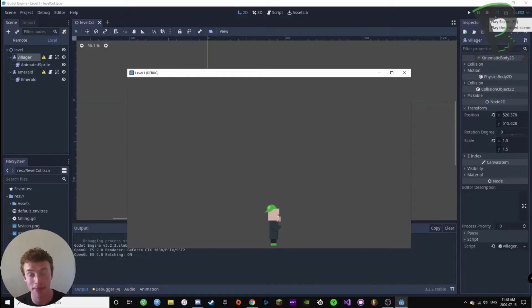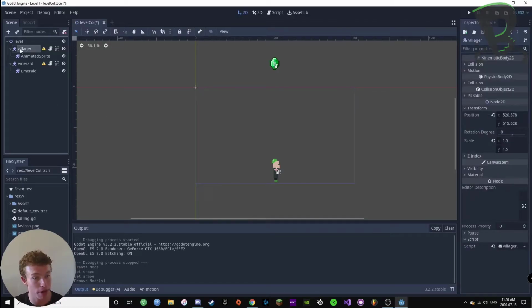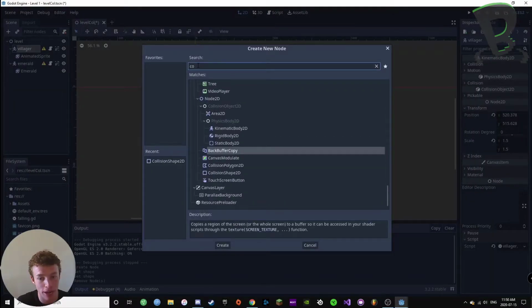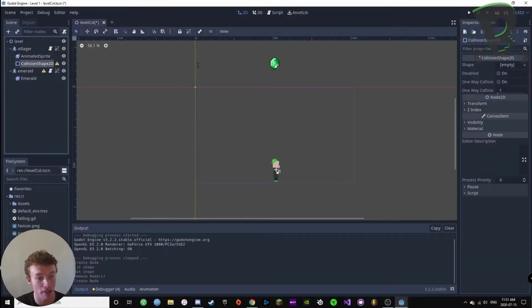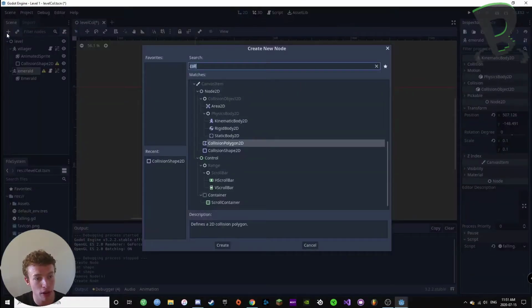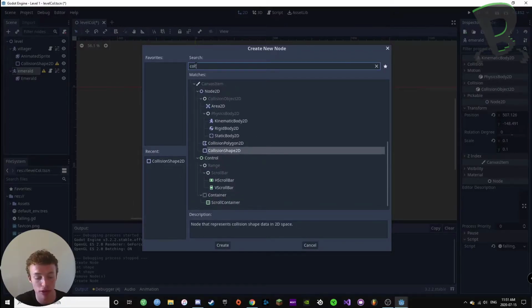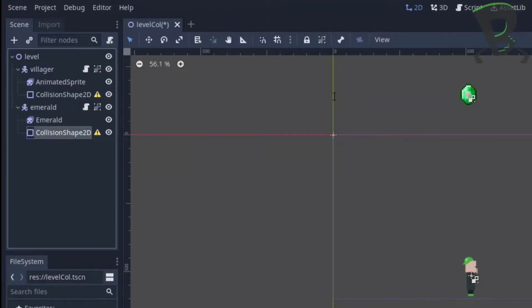So let's fix that. To fix this, we have to add a collision box to both our falling object and our player. To do that, we need to select our villager, our player, hit the add button, and search up collision shape 2D. We're going to do it for our player, my villager, and we're also going to do it for our falling object, my emerald. Brilliant. As you can see, on the left side of our screen, underneath our villager and our emerald, we have a collision shape 2D.